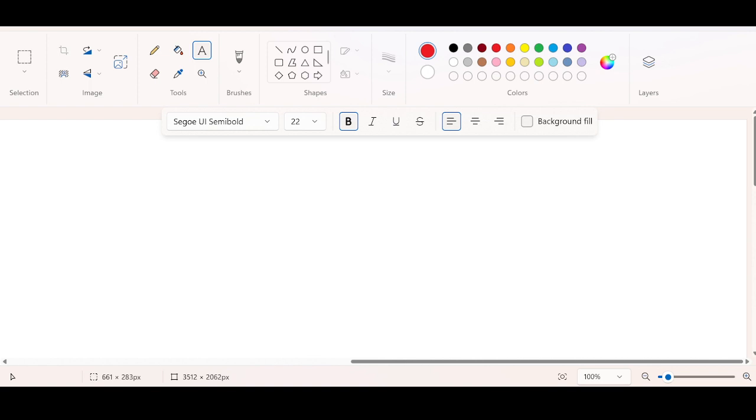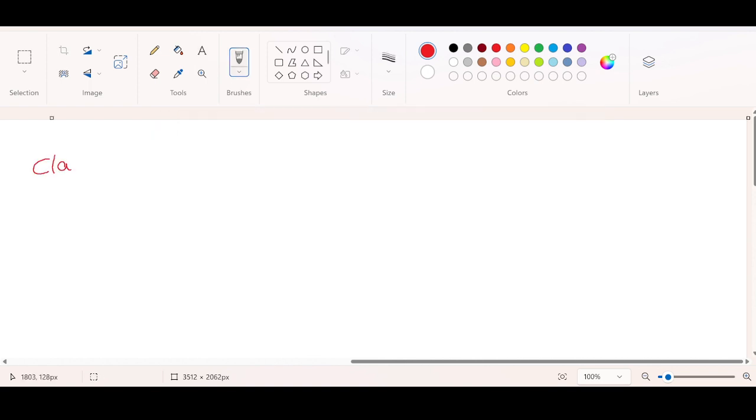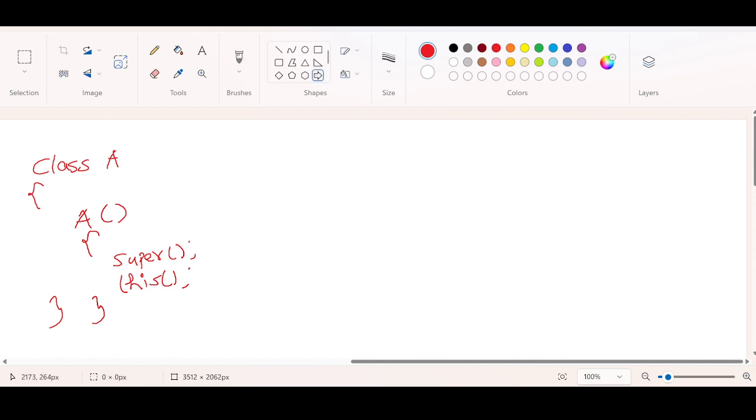Okay, now you tell me, guys. I have a class A. Inside this class A constructor, I am placing the super keyword. The first instruction is the super keyword. The second instruction is the this keyword. Don't worry about this and super, I will explain. Just think about the rule and tell me. If I compile this, do I get any compilation error?